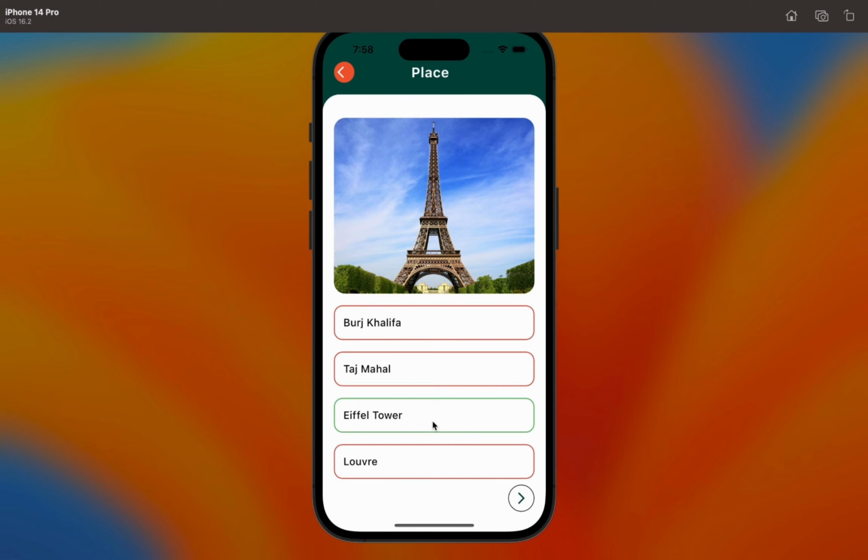After guessing the image, you can see the forward arrow. So by clicking the forward arrow, we can directly move to the next quiz of our place category. So with the forward arrow, we can play as many quizzes as we want for the specific category.